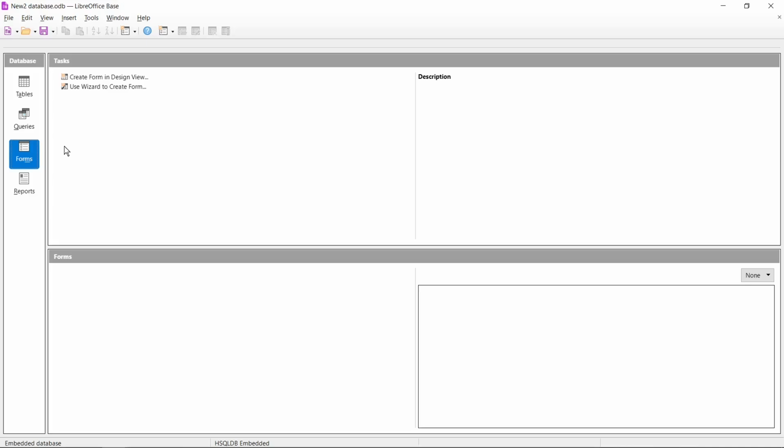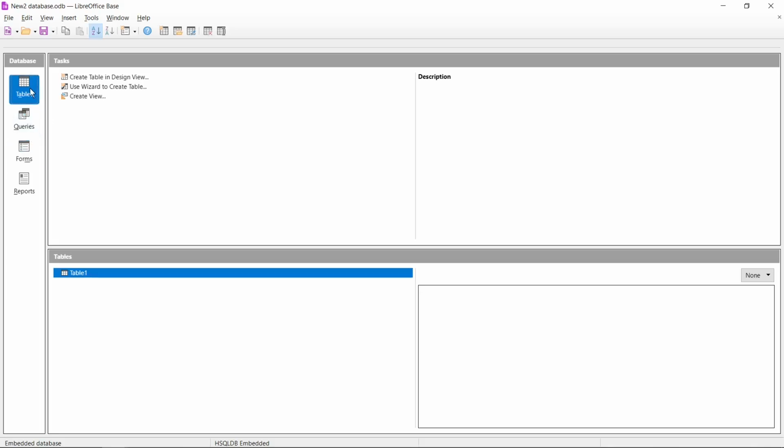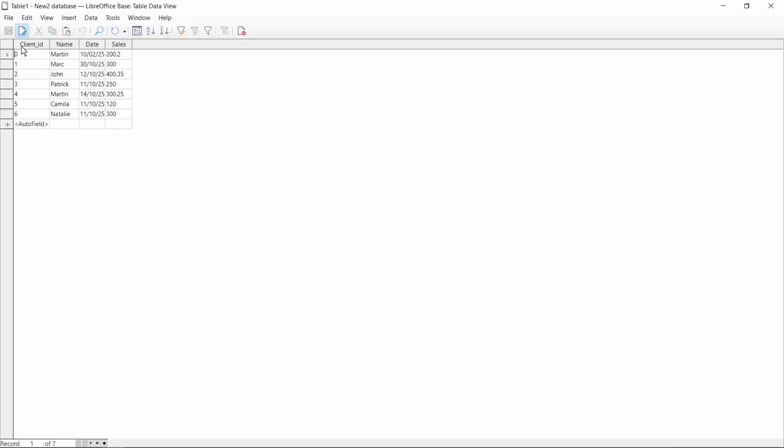Hi, in this tutorial I'm going to show you how to create a new form in LibreOffice Base. If you want to do it, you need to have created tables and queries. For example, I have here tables that I have created before. Let's double-click on it. This is my table with client ID, name, date and sales. In a previous video I taught you how to do it, so I recommend you watch it if you didn't.